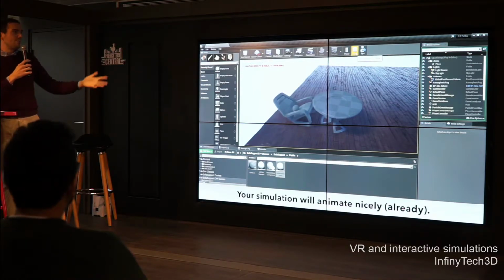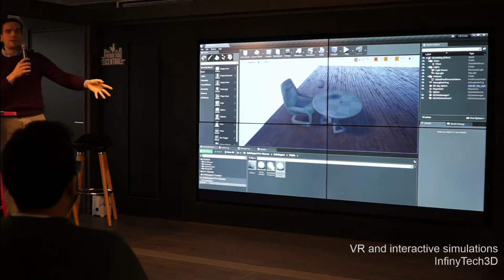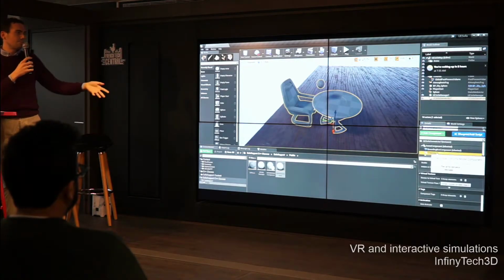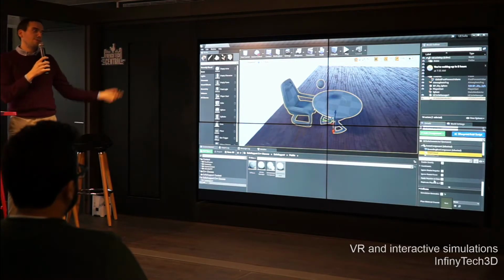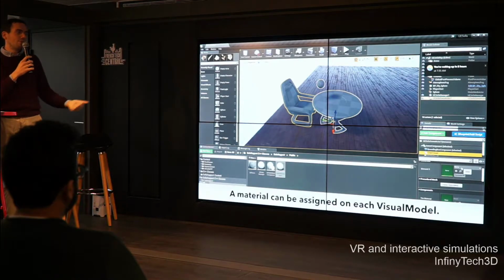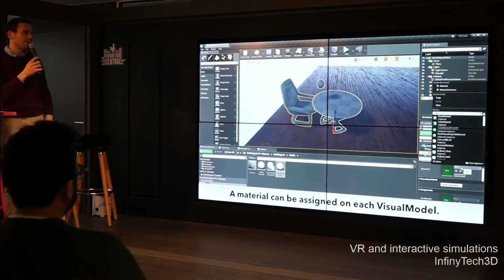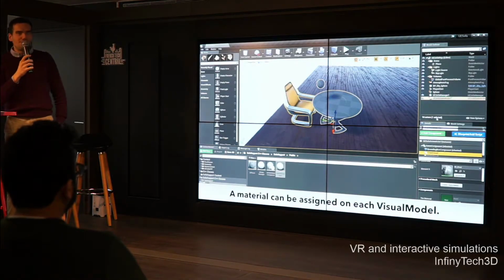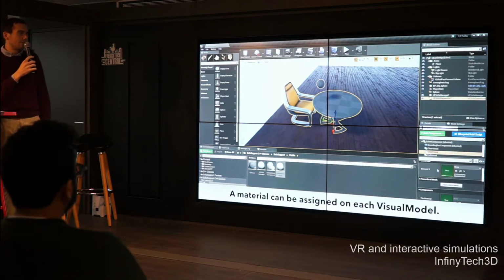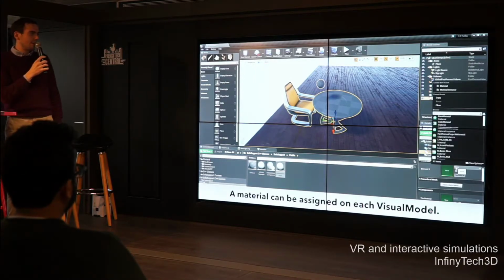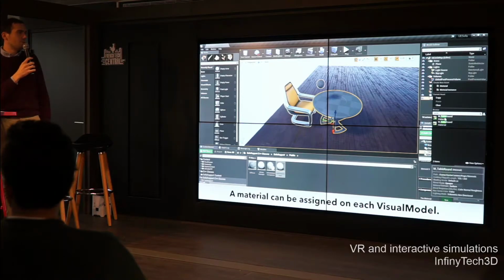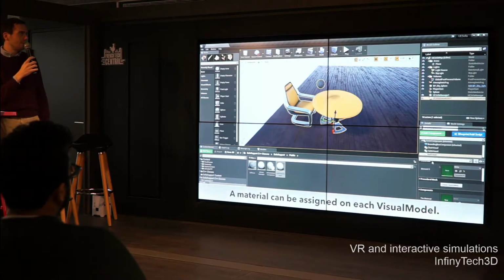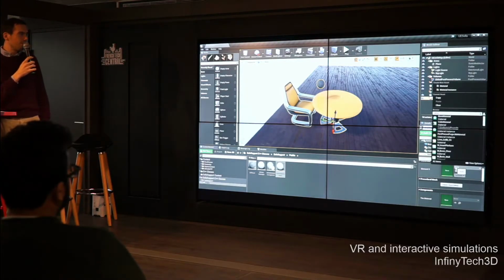But the good thing is that for each visual model, you can apply a different material. An Unreal Engine material is much better than in SOFA, so you can have reflection, light mass, and everything. So it's much better than what we can achieve in SOFA directly. So just applying all the materials on the different visual models.